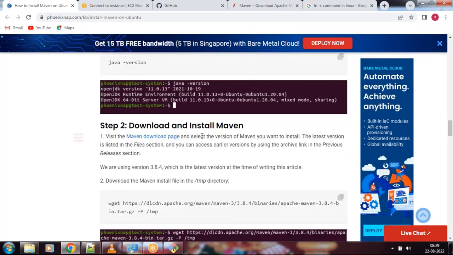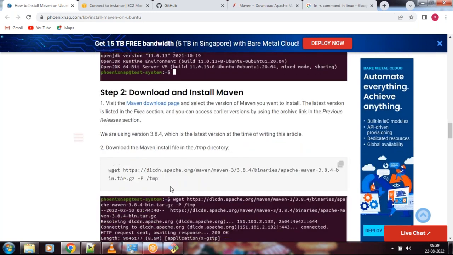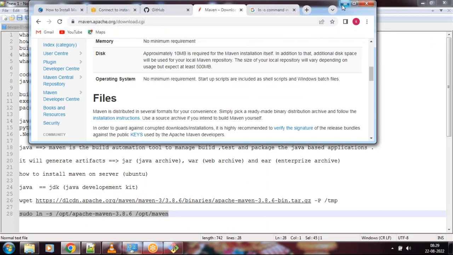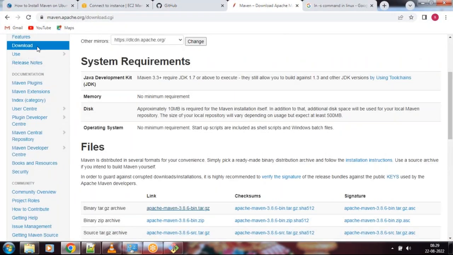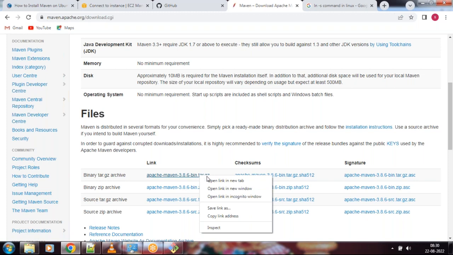Download and install Maven. So it is quite simple. Okay, first thing what you need to do here, he is using this version, but in our case we are using the latest version. Simply go to the official Maven website, to the download section. In the download section, you will have a file called Apache Maven 3.8.6 bin tar. You simply right click on this, you will have some options, and you copy the link address.